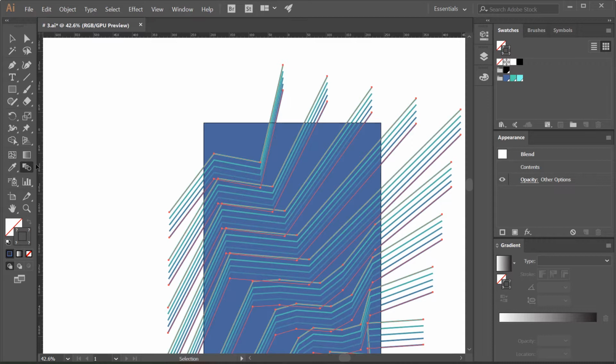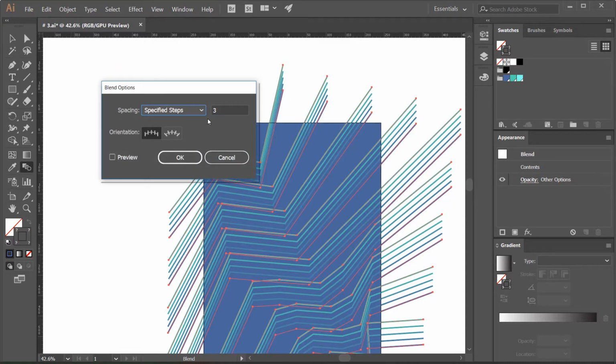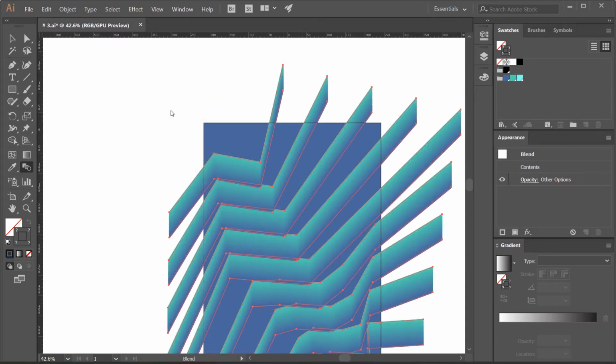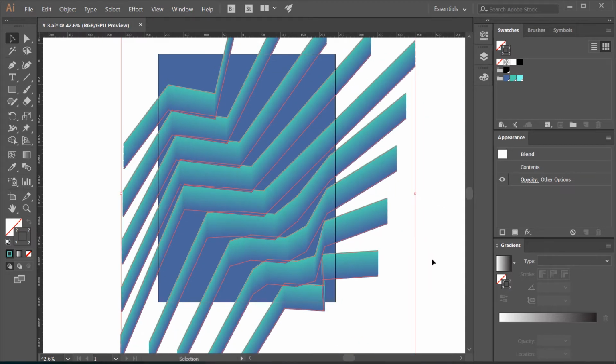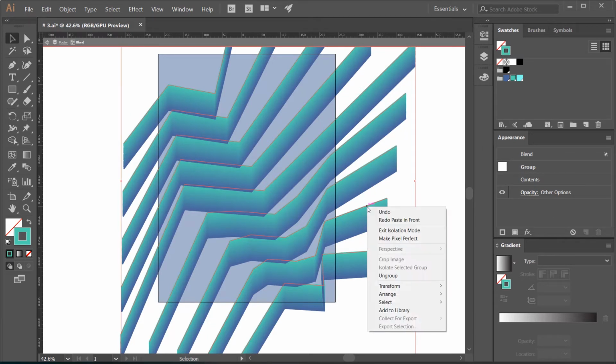I'm going to adjust the number of steps to be enough for a continuous gradient to be formed, so it looks like my lines have gained volume and turned into walls. I see here that this part is overlapping the opposite of what I want, so double-clicking it, I'm going to select the first group, and right-clicking, I'll send it to the front.